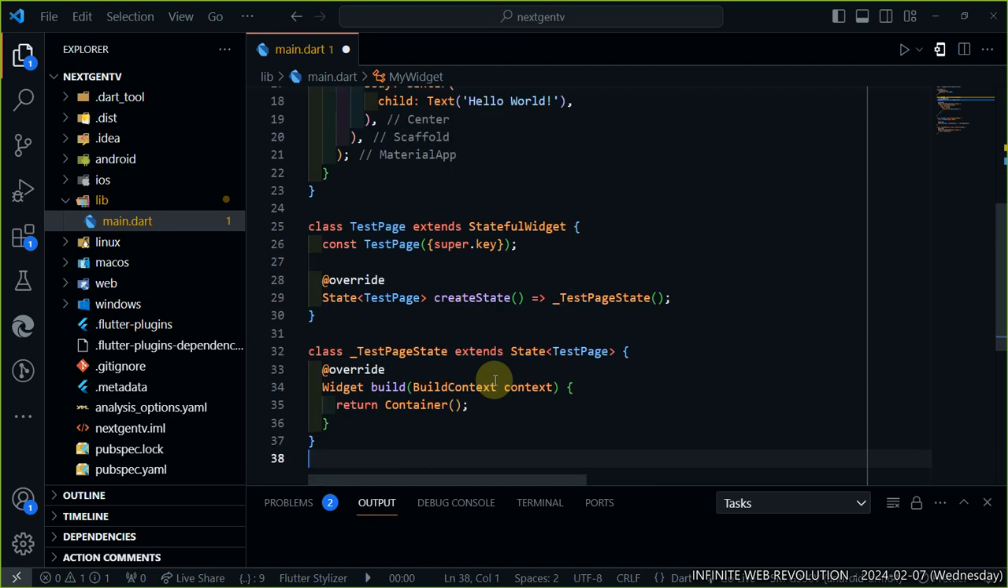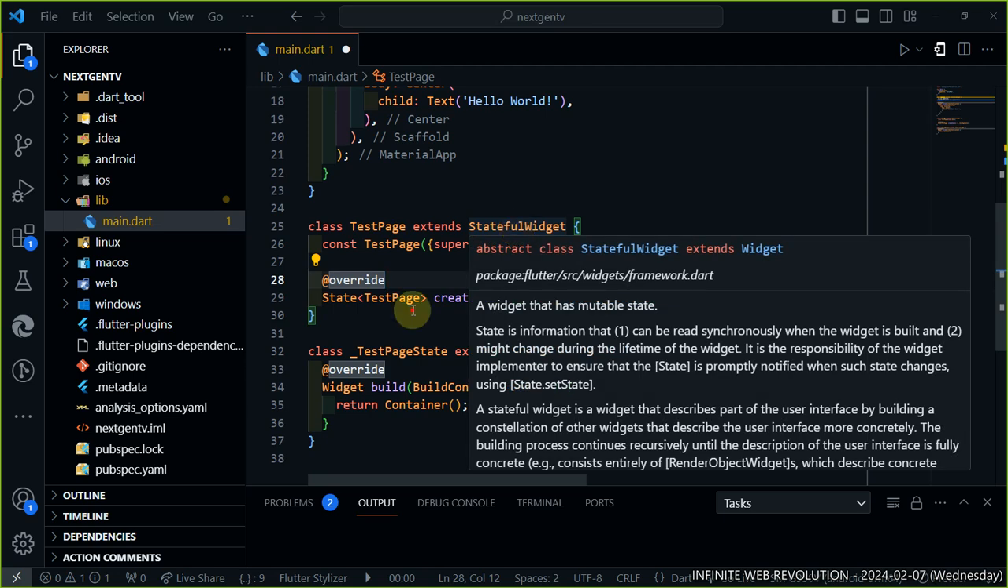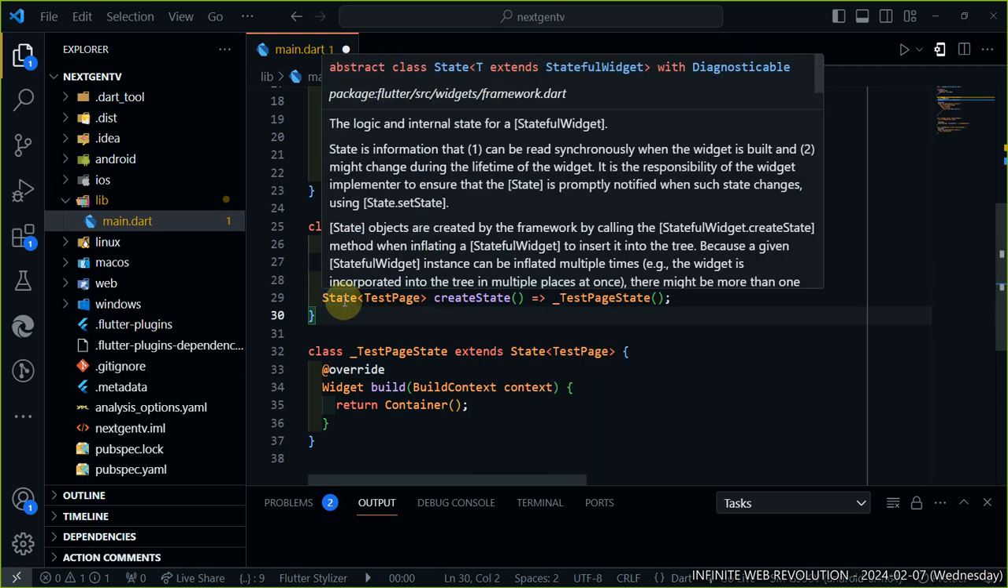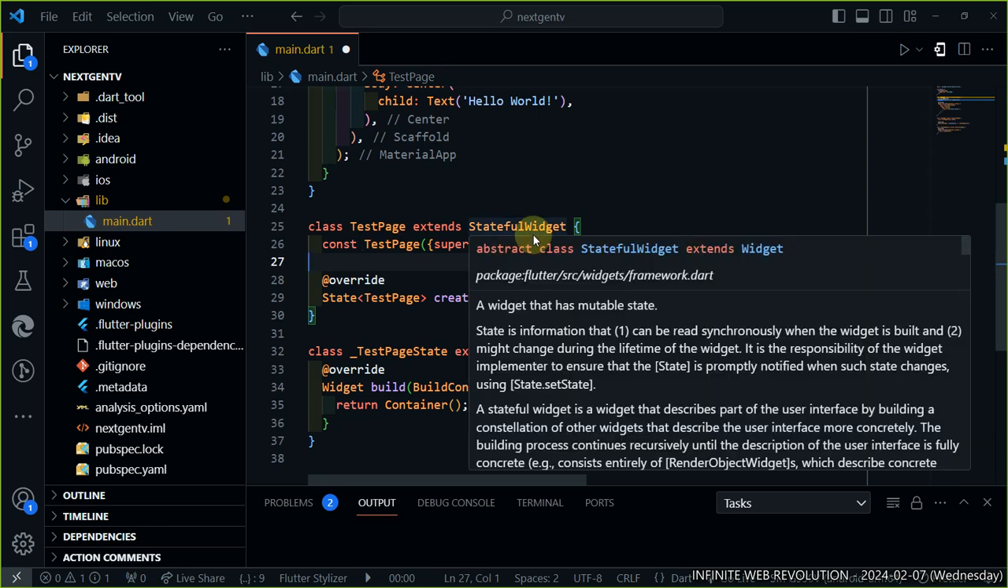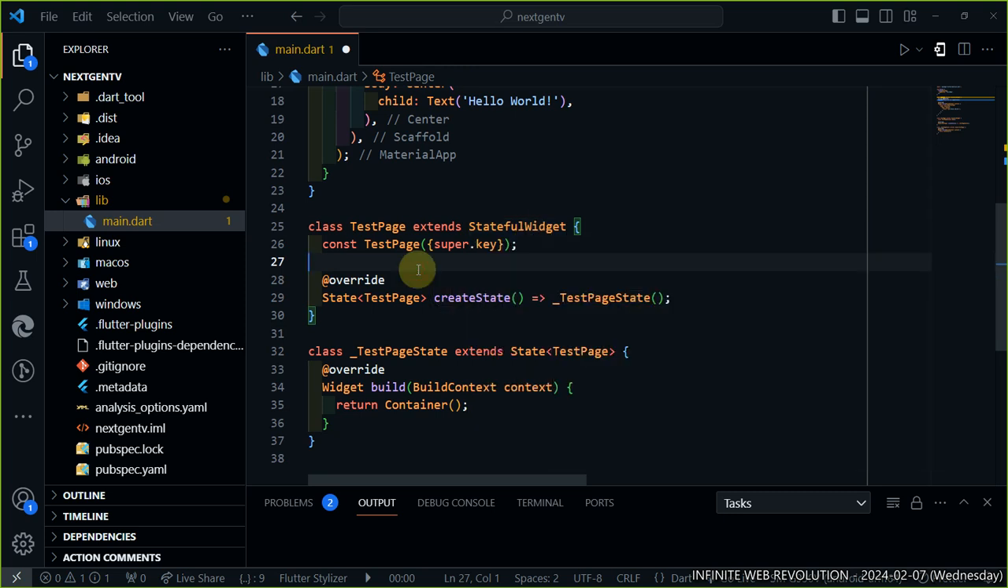The structure, how to do this internally, is not the problem. It's about understanding what comes with it. So we have a class test page. It extends the stateful widget. All of these where we have state, test page, create state, this is Flutter's own architecture. You are not supposed to know each and every one of these in your head, but this is the architecture used to create your stateful widget. Your stateful widget has the ability to modify over time, so that's why we call it mutable. Mutable means the state can be changed.